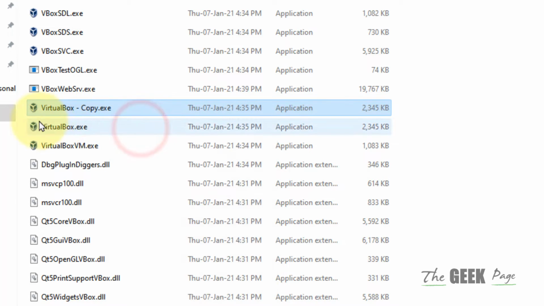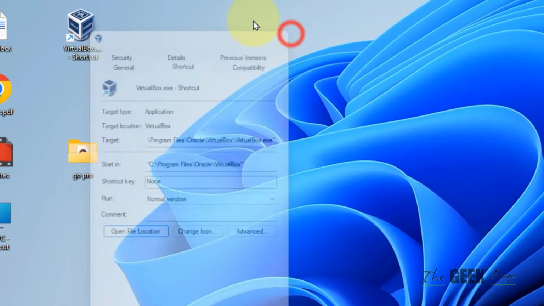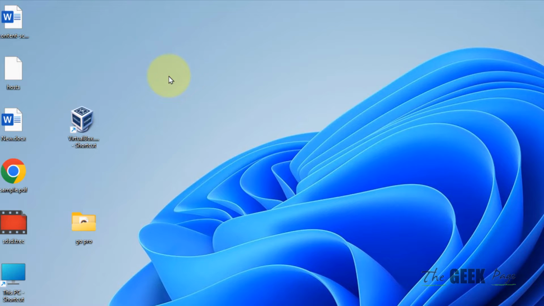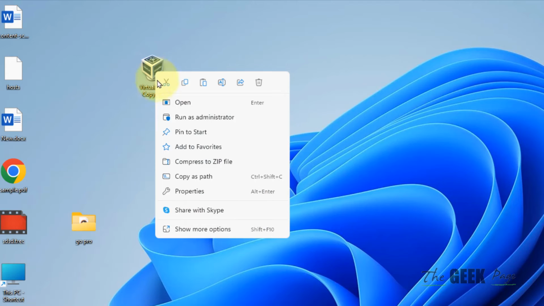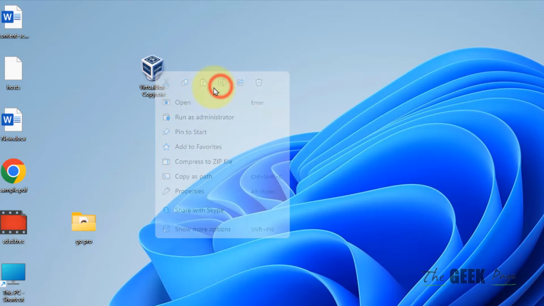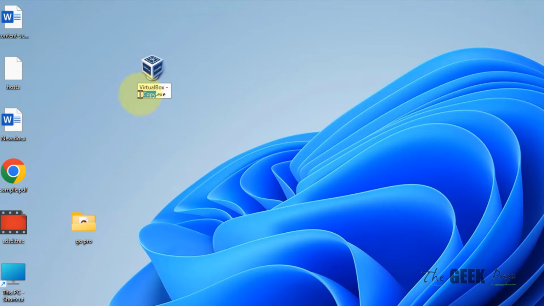Just copy that new shortcut and now paste it on the desktop. Now what you have to do, you have to delete that USC seal carrying icon, the old icon, and just rename to your wish this new one which you had just copied. And that's it. This is how you can remove that USC seal.